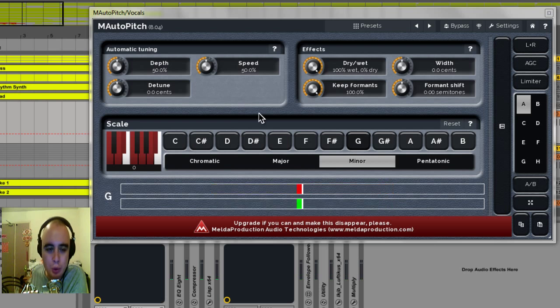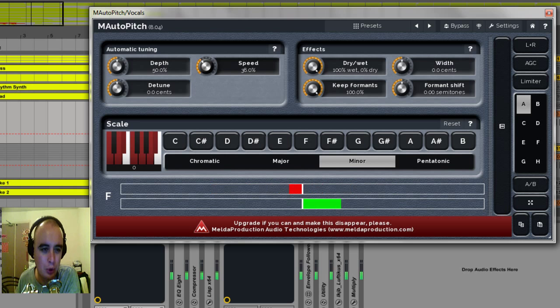Just solo the vocal up so we can hear what that's doing properly. So here when she said "have," it sounded a little bit computerized. So I'm going to turn down the speed dial a little bit.